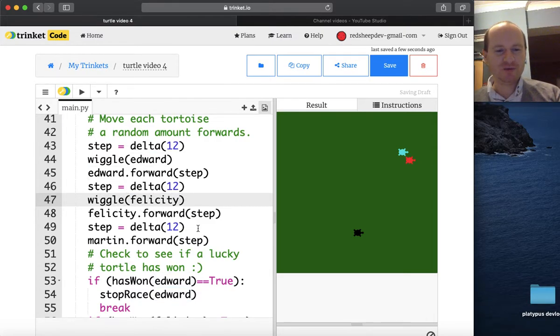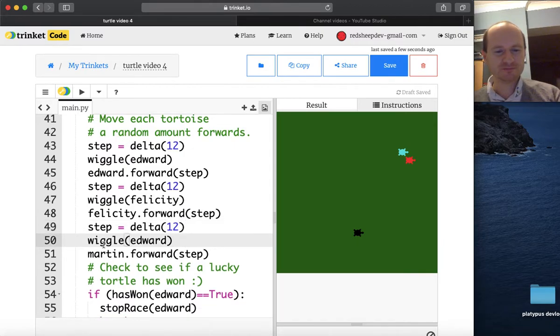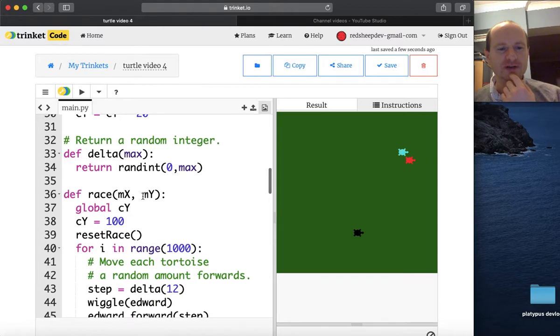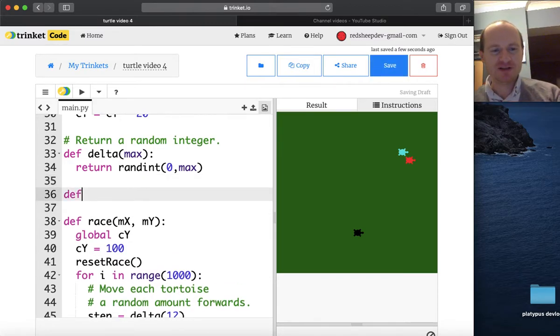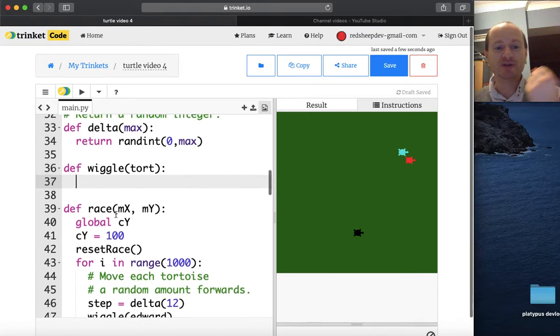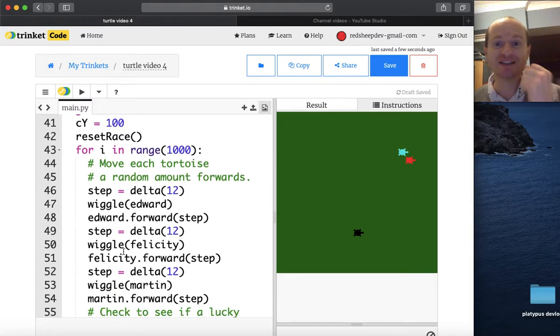I'm thinking we could just change their heading. I think it's called heading. Right. So let's make our function up here. Wiggle. It takes a turtle. We'll just call it tort. That's what I was doing in the last video. So we can name our parameters whatever we like. And so that argument passed in is going to be a whole turtle object, and whatever we do to that turtle object will be whatever turtle we've passed into the function.